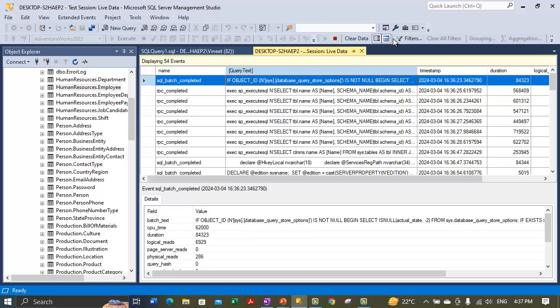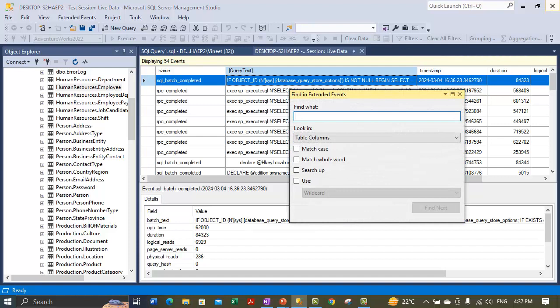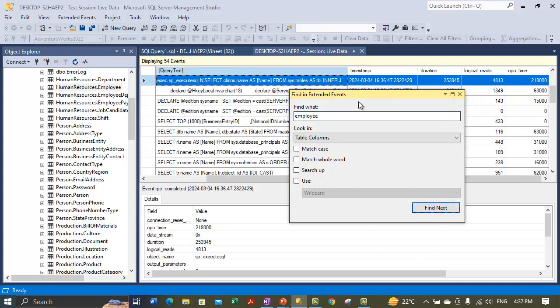So earlier we talked about the search function, right? You can press Control F to perform search within the extended events, right? So the search function lets you find information from within the live data explorer. You can search on any keywords, right? For example, let me say I want to search for the keyword employee. As I searched on the employee table, I can do find next.